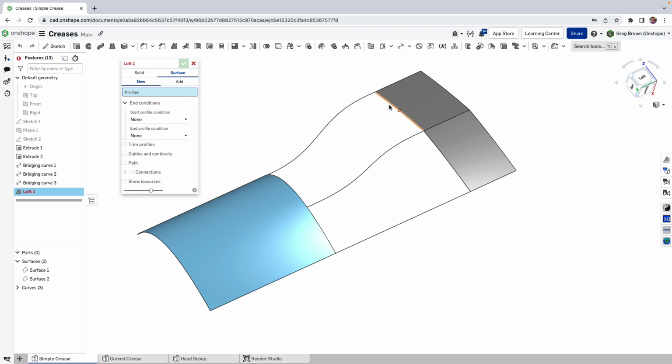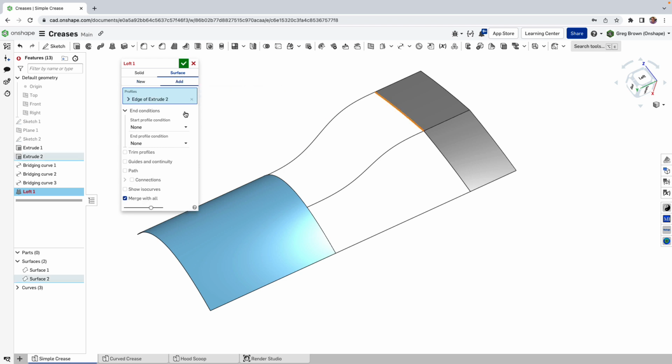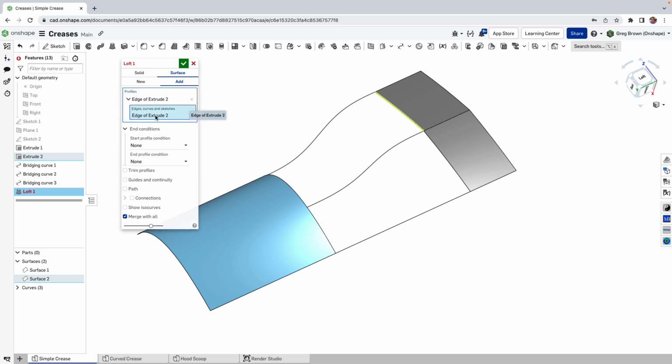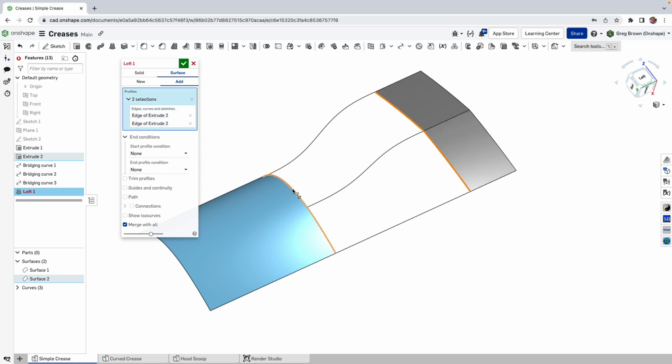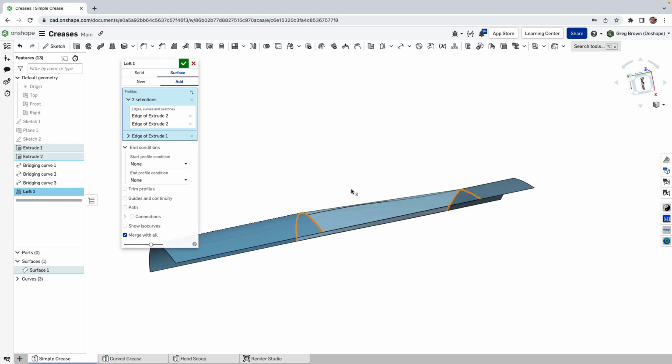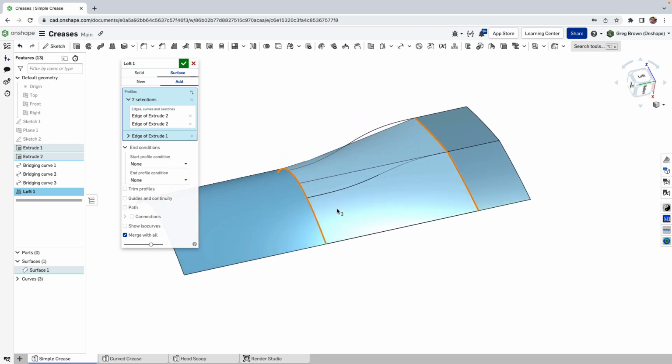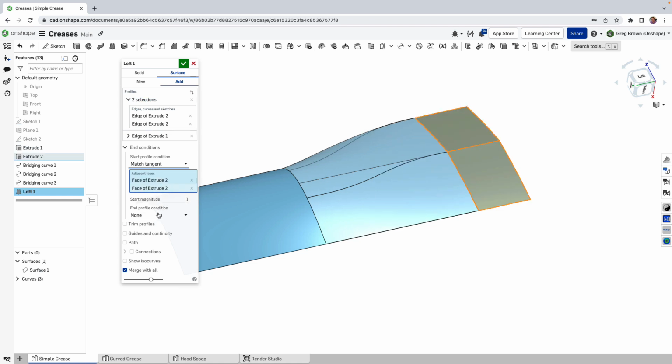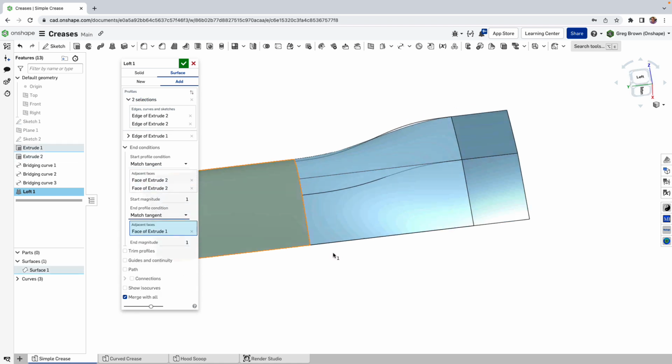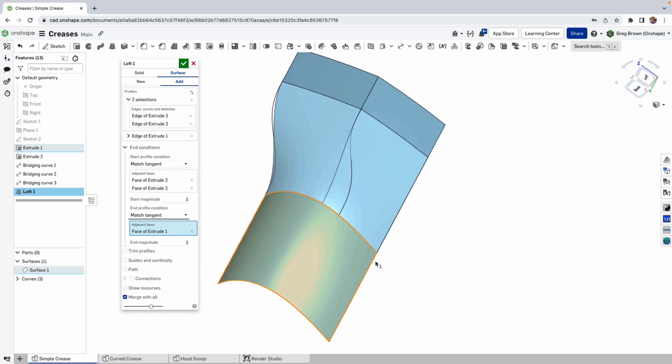I'm going to choose the first profile, which is going to be this edge. Now, interestingly, and not everyone knows this, I can expand that selection set to these two edges as that first profile. And the second profile, I'll just use this. So we've got our nice loft. And I'm going to control the end conditions, maybe make them tangent at the end and tangent at the other end like that. Getting close.